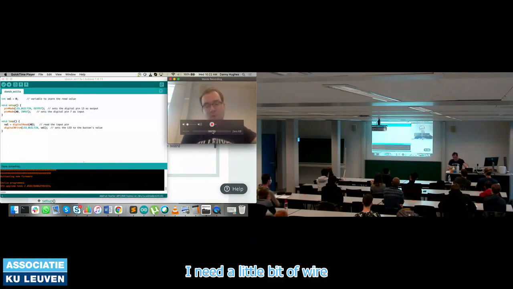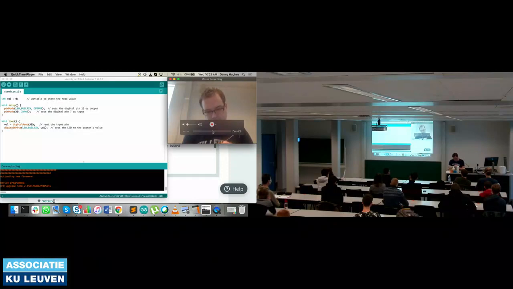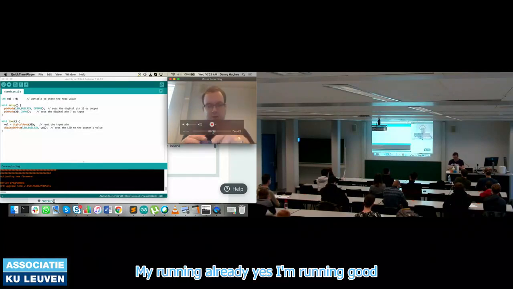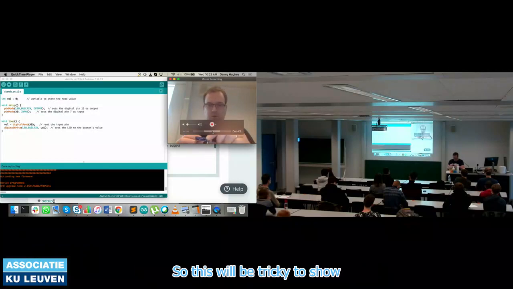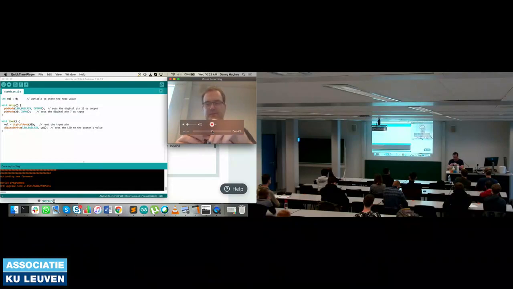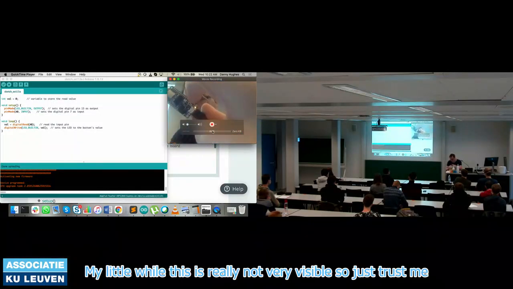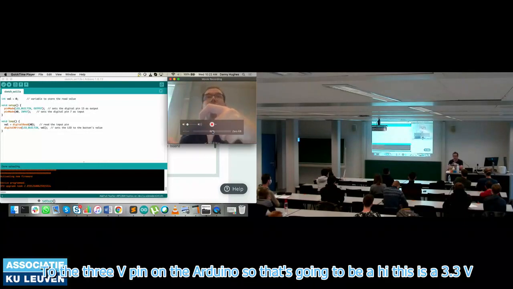And I need a little bit of wire. Am I running already? Yes, I'm running. Good. So this will be tricky to show. Let's start by doing this. So I've now connected my little wire. This is really not very visible, so just trust me, to the 3-volt pin on the Arduino.